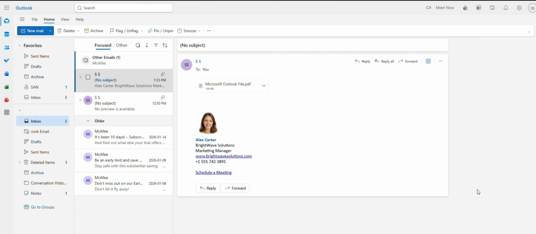computer and also how to save them to OneDrive. It's quite easy to do. Since you can already see that I have received an email with an attachment, let me show you what to do next.